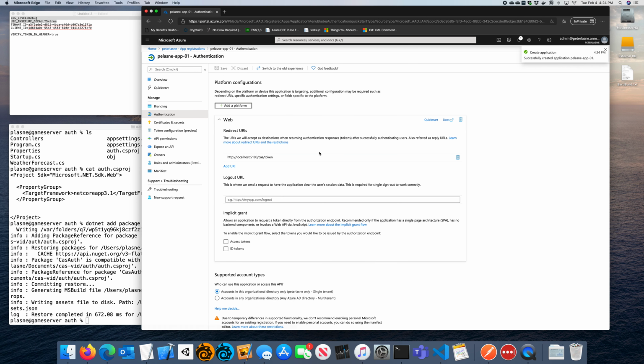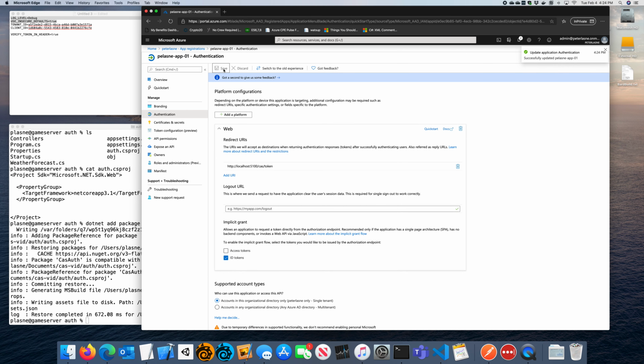Oops, under authentication, we need to turn on implicit grant for ID tokens only. That is required for the OIDC workflow. You don't ever want to turn on access tokens for implicit. That would be insecure, but for ID tokens, it's fine and required.